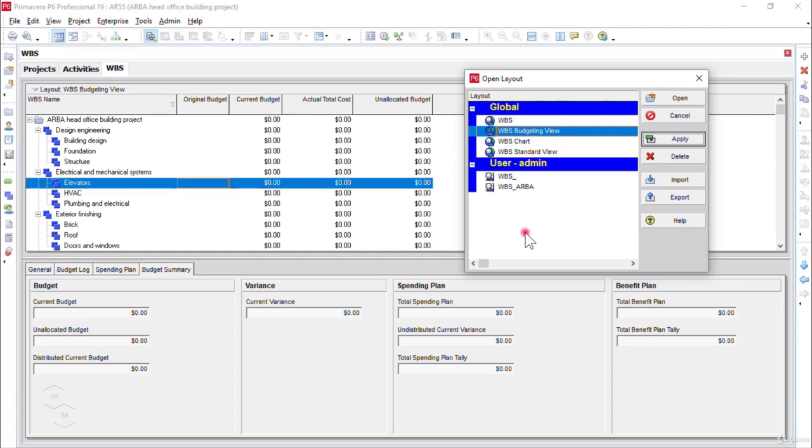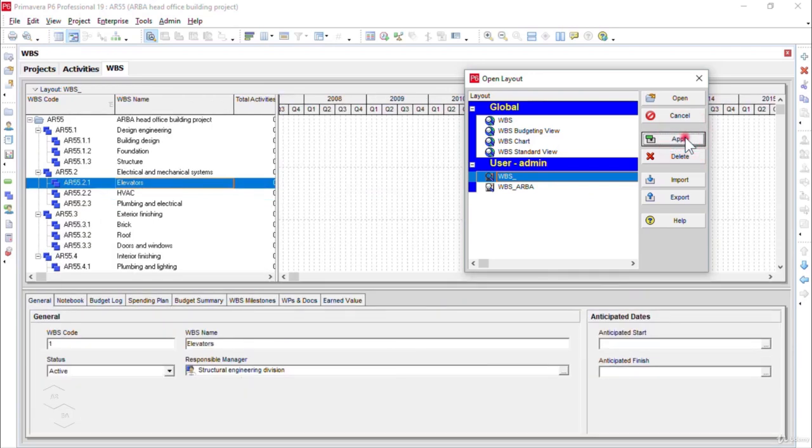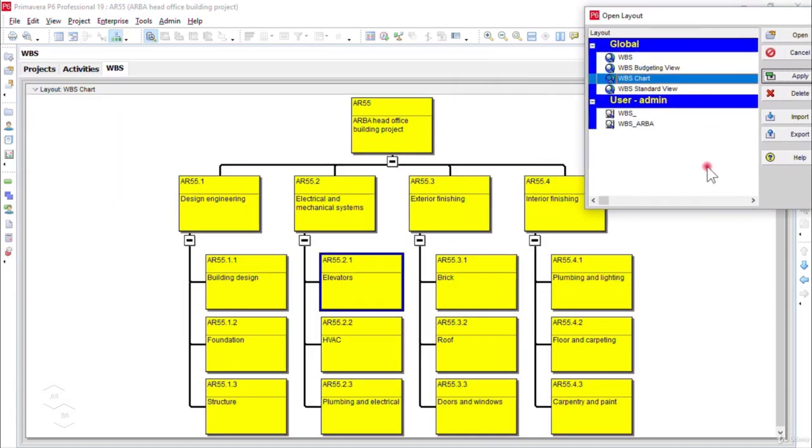Now to switch back to the original view that I saved previously, I can click on the WBS under User Admin and click Apply. Now we are back to the previous view we were working before. Similarly, if I click on WBS chart view and click Apply, then you see it is displaying all the WBS structure that we created previously for our project. And it is displaying nicely here.